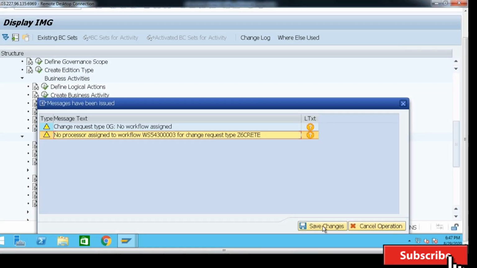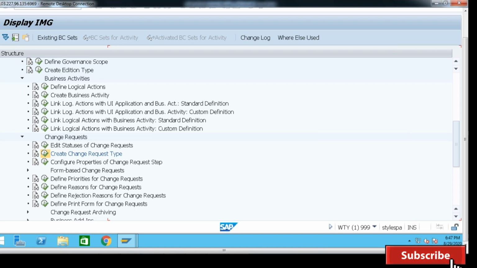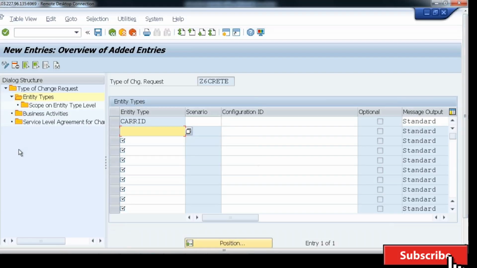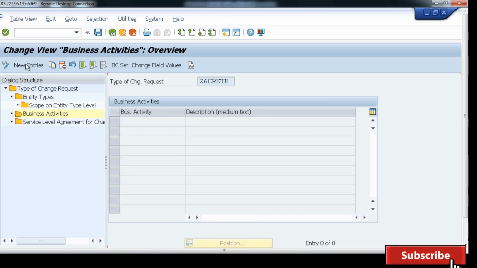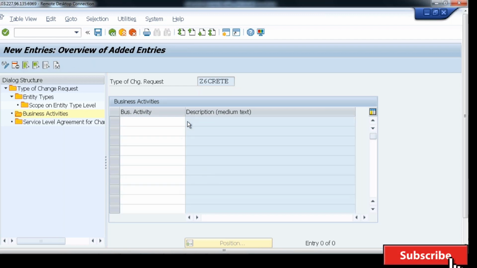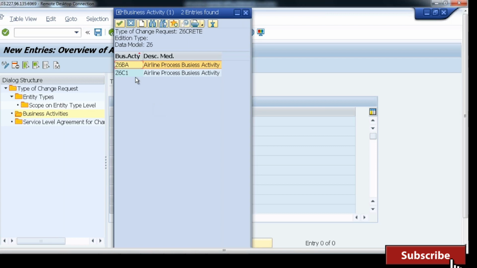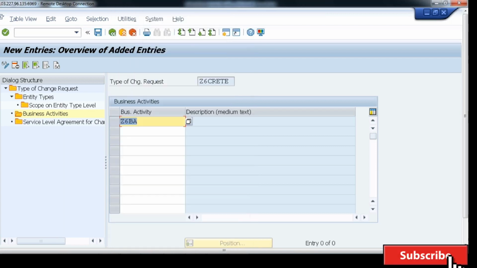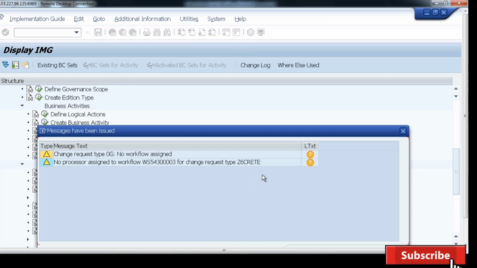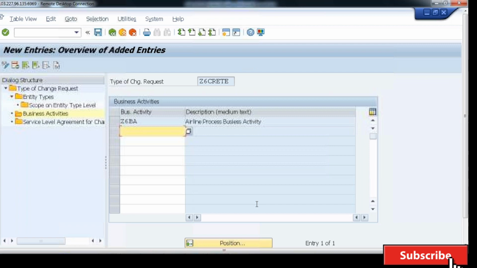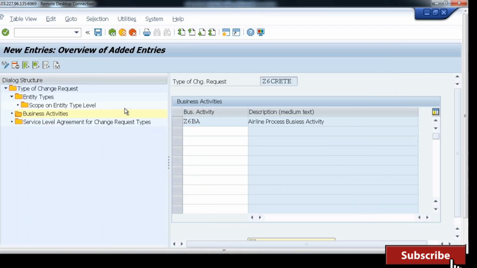Okay. So everything will be stored in a certain TR, whether it is a workbench or customizing. And then go to the business activity. Now in the business activity, we already created the business activity for this. So we just need to call this. So go to F4 and this one, first one. Okay. So this is how we maintain this.